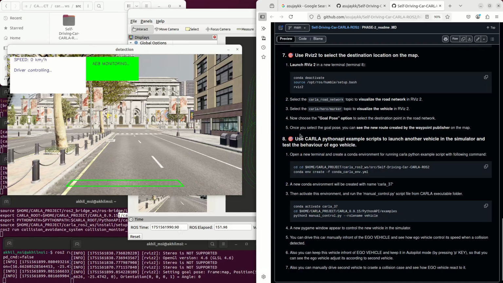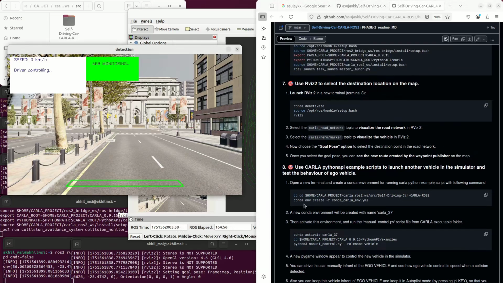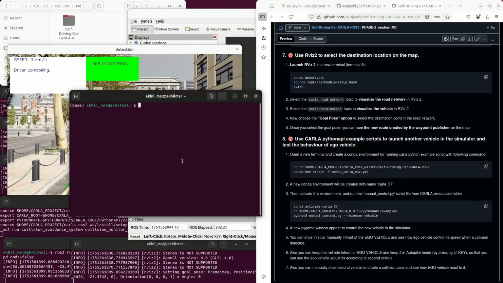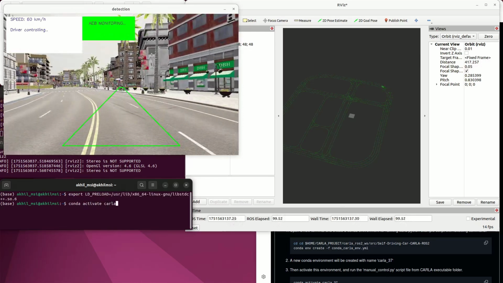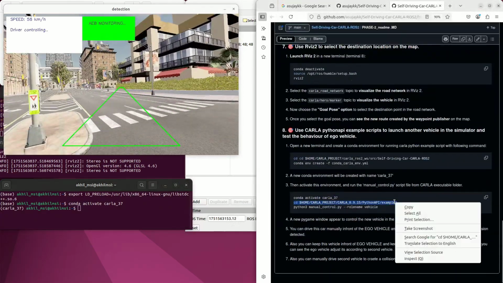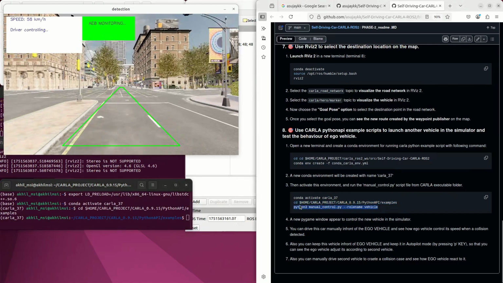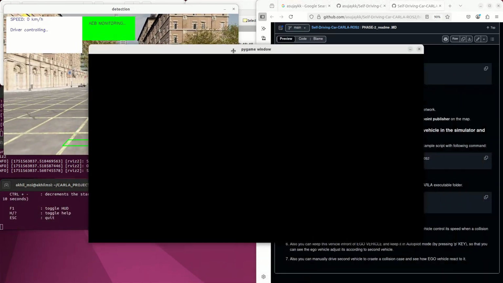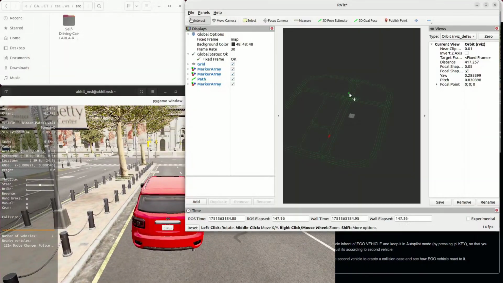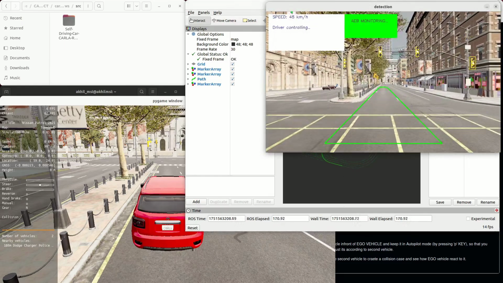To test the collision avoidance system, we need another vehicle in the simulator, which we will use as an obstacle in ego vehicle's path. For that, use Carla Python example script to launch a vehicle. After launching the test vehicle, choose a goalpost for ego vehicle in AVOIDANCE map in such a way that the test vehicle becomes an obstacle in ego vehicle's path. And then see how the ego vehicle handles such situation.